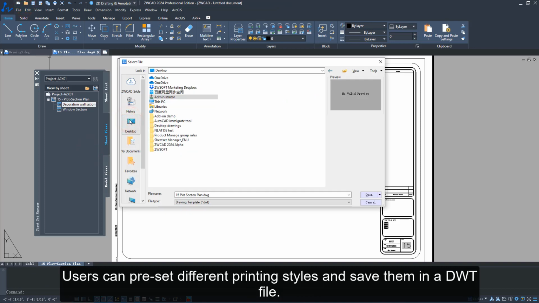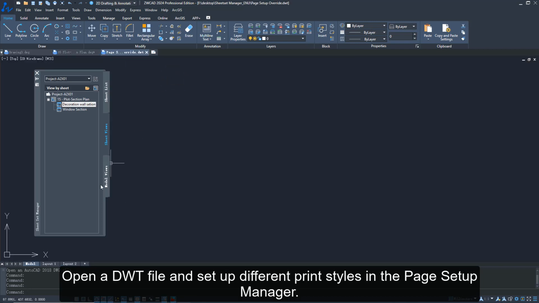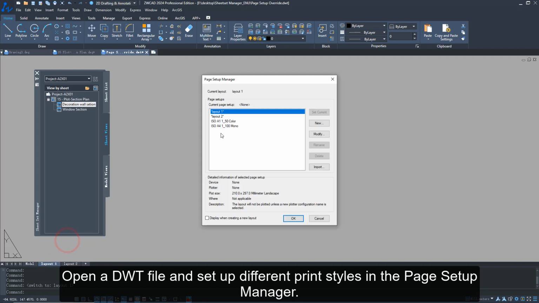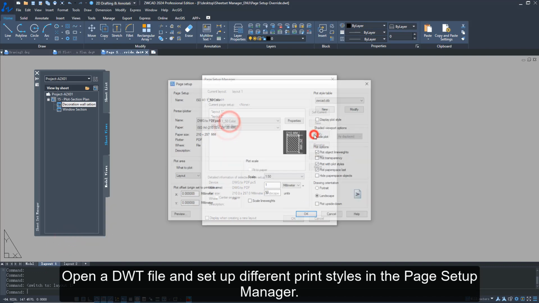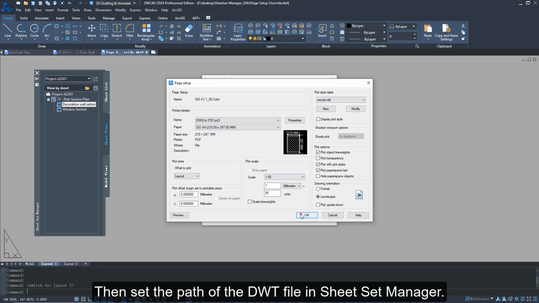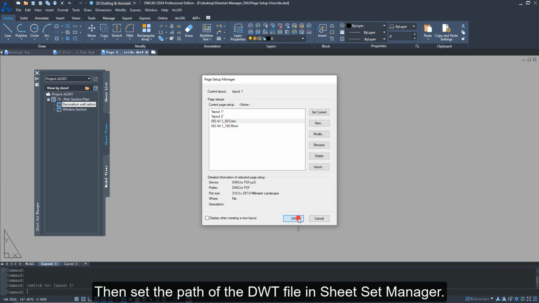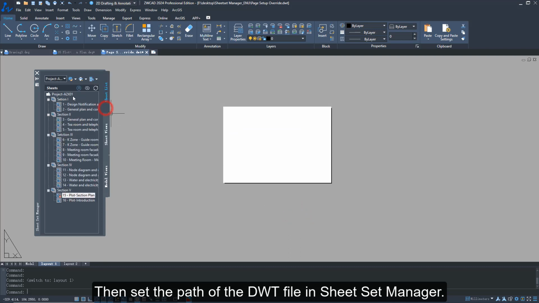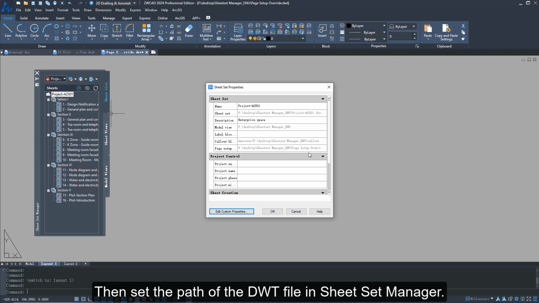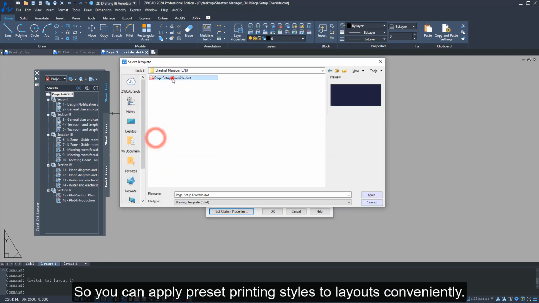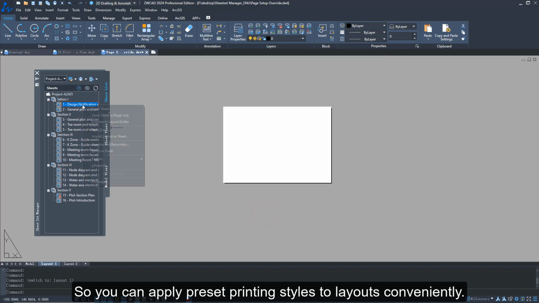Users can preset different printing styles and save them in a DWT file. Open a DWT file and set up different print styles in the Page Setup Manager. Then set the path of the DWT file in Sheet Set Manager. So you can apply preset printing styles to layouts conveniently.